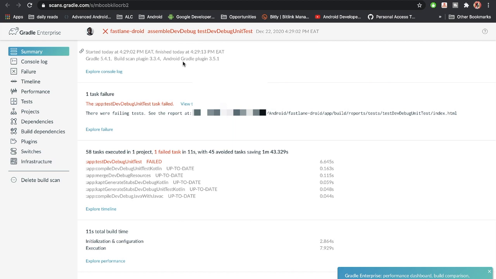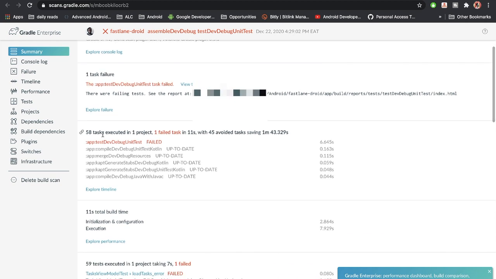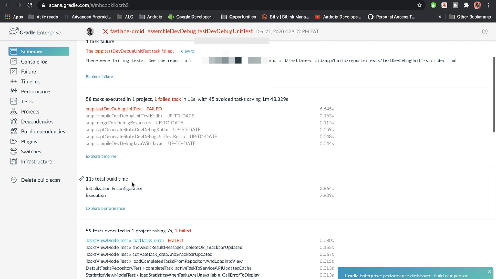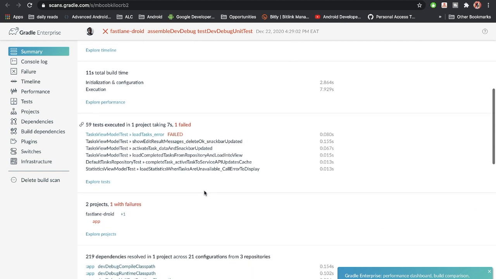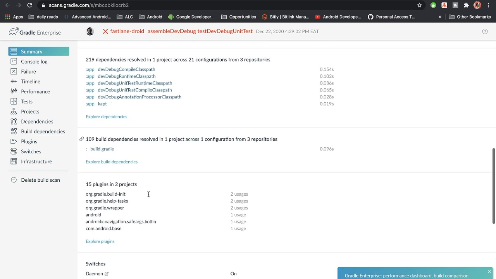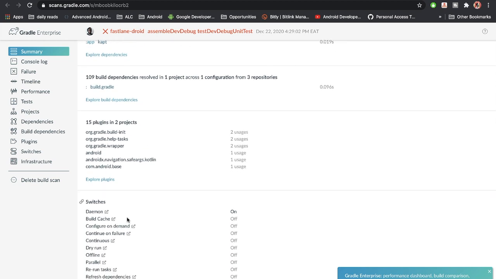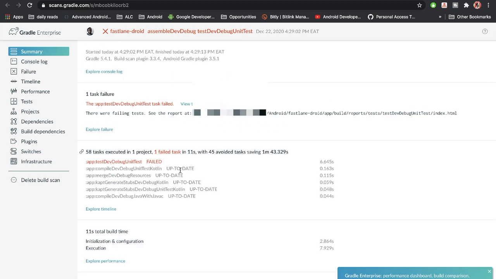And here we are, we have access to our build scan now. For starters, we'll start with the summary. The summary just gives you an overview of your particular build scan. As you can see here, it's showing that we have a task failure. It's showing the number of tasks that were executed and our total build time. And then it's showing the particular test that failed, which is good. The number of projects, the dependencies, and the switches right here. So it just gives you an overview of some of these tabs that are here on the left. From there, I think we can dive into the console log.